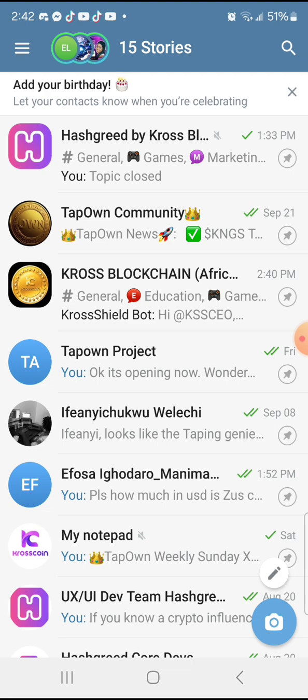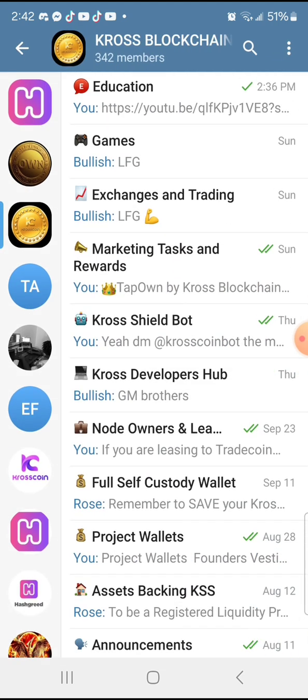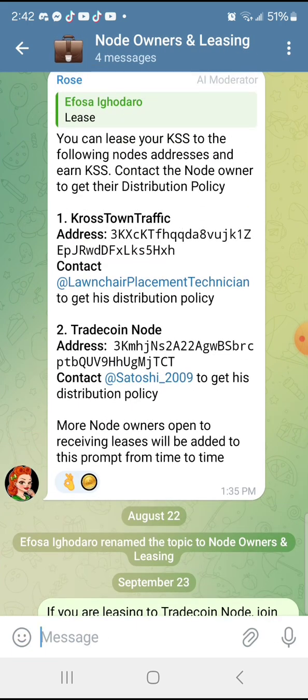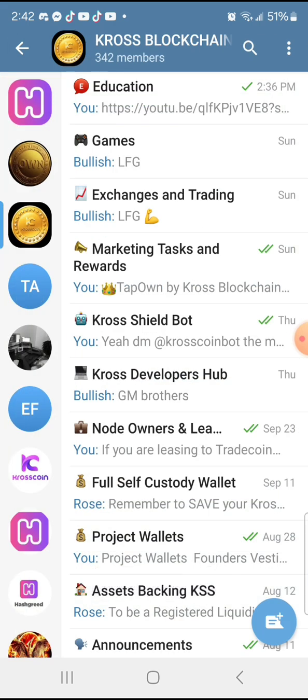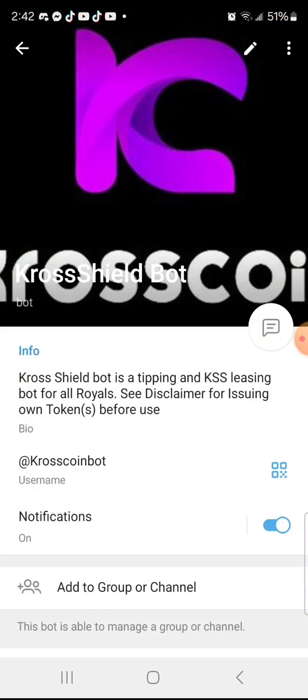If you go on the Kross blockchain, go under node owners and leasing topic, you will see that there are two wallets, two nodes that you can lease to. So let's try the first one, crosstown traffic. Just tap on the address, it's copyable right away. And I'm going to go to my private chats with the Telegram bot, just find where I can get the profile picture and go to private chat with it.